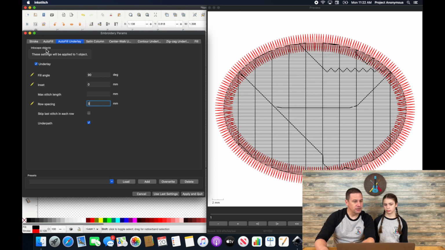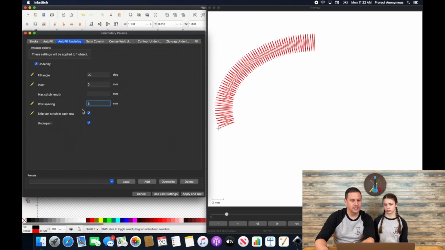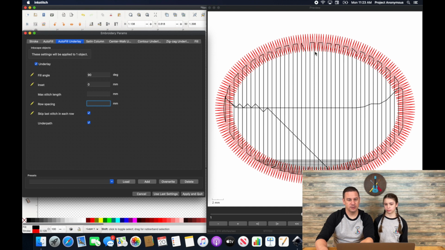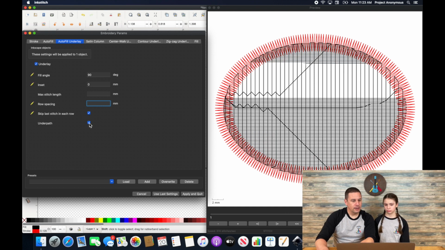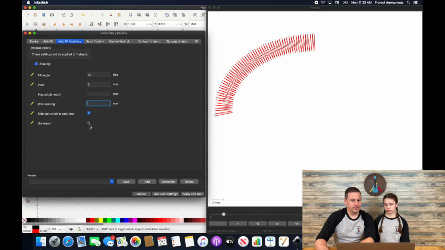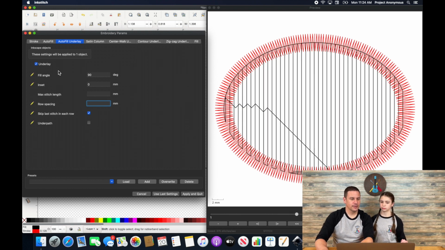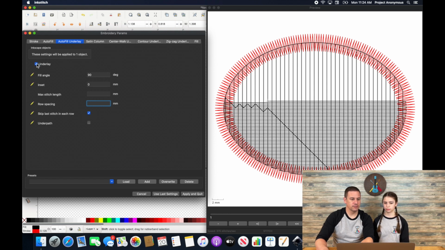And just like on your autofill, you can skip the last stitch on each row to decrease the number of stitches required. You'll see some of these stitches are skipped. And then you can completely turn off the underpath of the underlay. This is funny to say. And if you deselect this, you can turn off your vertical lines completely.